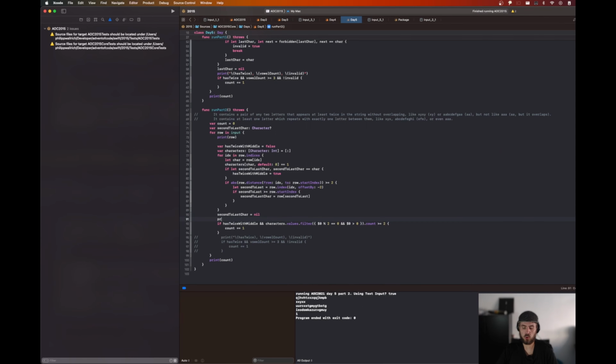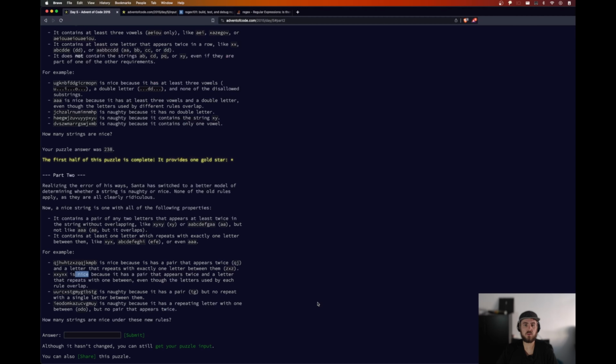Not good. Not good. Has twice with middle. Let's see if that works. False, true. It appears, padded appears twice. QJ. I completely misunderstood the first thing. I just said, okay, the pair has to be directly there, so it's XY, XY, it's not the X. Oh, I thought it was that appears twice, and that works, but, and okay. The pair has to be directly in there.